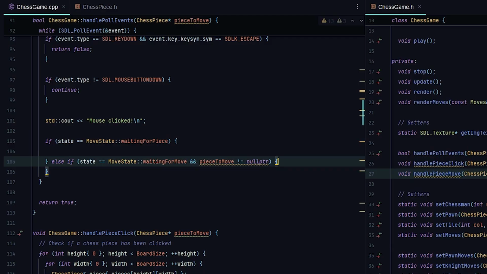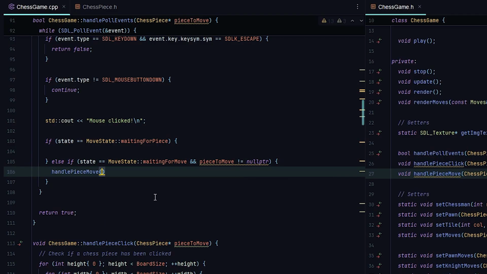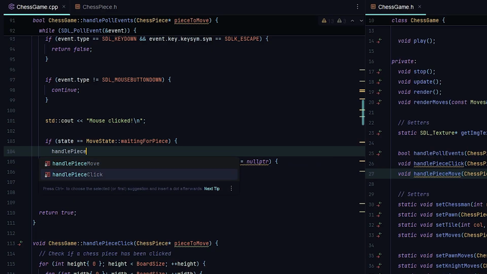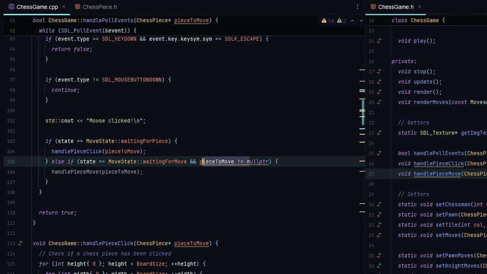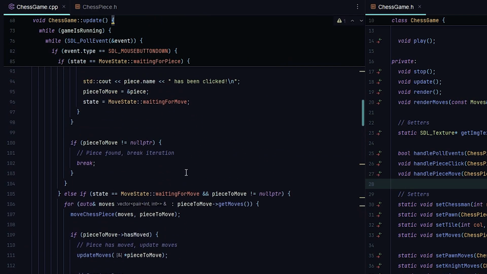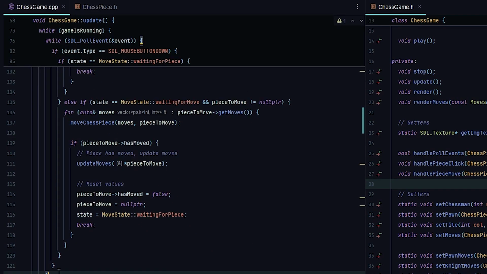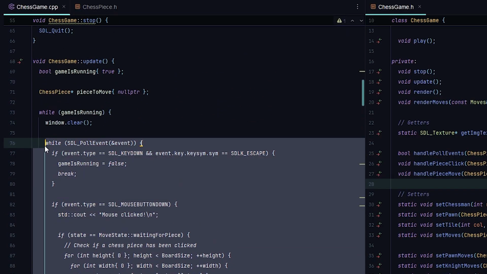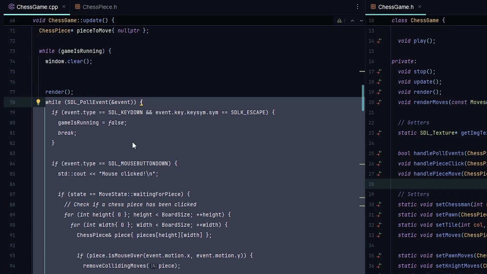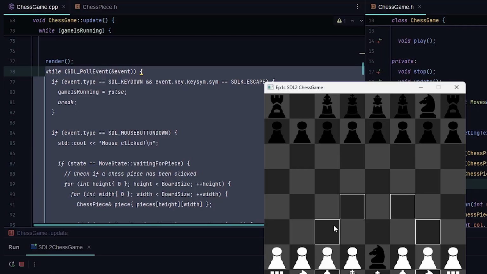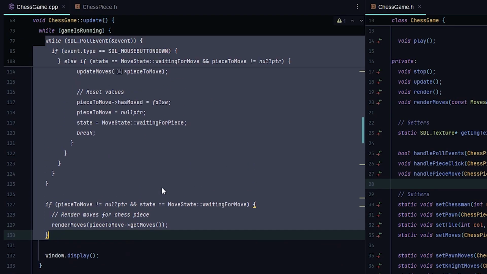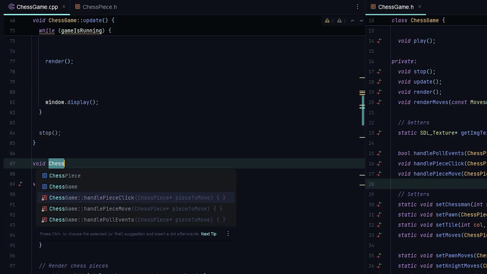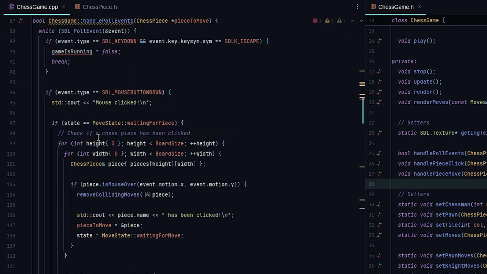Now we have to do handle piece move for the piece to move, and then handle piece click for the piece to move. And I wonder why it says all of this. Let me just backtrack here and see what we're actually doing. Wonder what would happen if I actually put this below the render function. Okay, I mean, it works just fine. That means that we can take all of this code, including this part, cut that out, handle poll events, paste all of it in there.